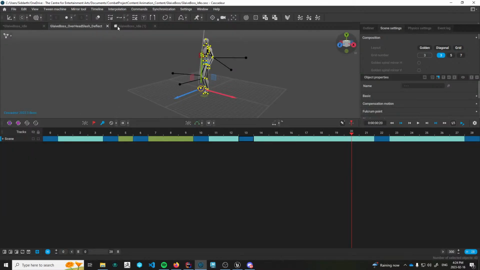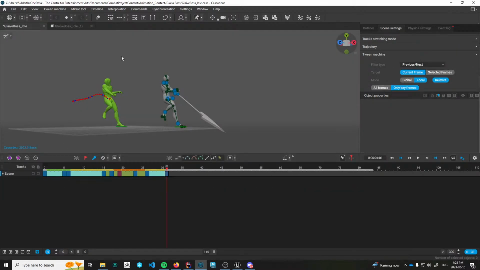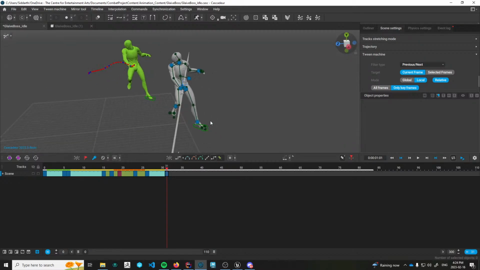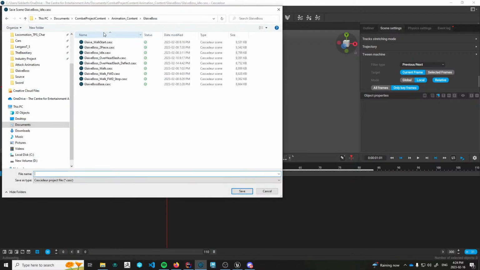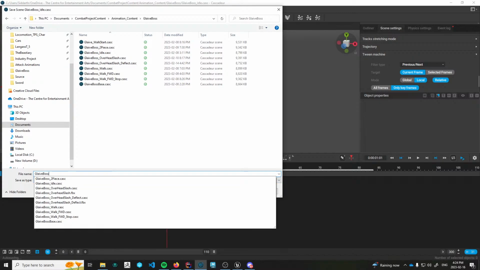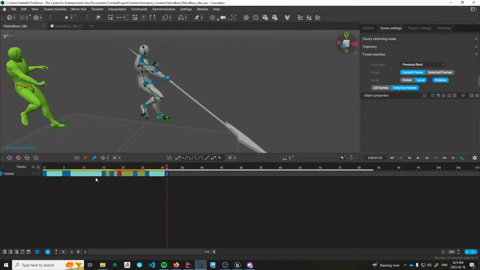You know what? I'll close the deflect because I don't want to modify that. This is also an idle animation, but I will save as separately later. Actually, I'll do that now. Control Shift save this one separately so I don't overwrite the idle animation. Glaive boss underscore right sweep back. Oh, the reason why is because I'll show you. You're gonna love this one.